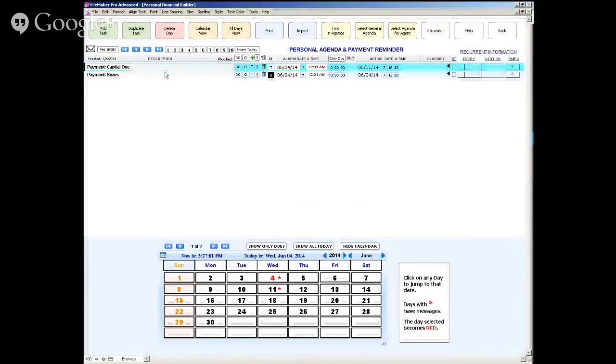So I have Sears, and I have Capital One for today, and now you can see that the time is automatically 12:01 a.m. So in other words, exactly on the date. That's why it's red, as a matter of fact, because it's kind of overdue. Okay, and actually this is the actual date, and this is advising you a week before. This one, since already overdue, is 0. Okay, so we have 0 days.